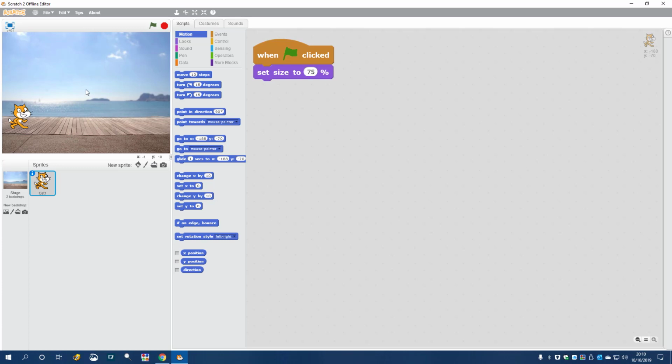It's around about there. Now with the x-axis, it goes to minus 240. So the furthest point left is minus 240. The furthest point right is plus 240. And then the y-axis consequently is plus 180 at the top of the screen and minus 180 at the bottom.